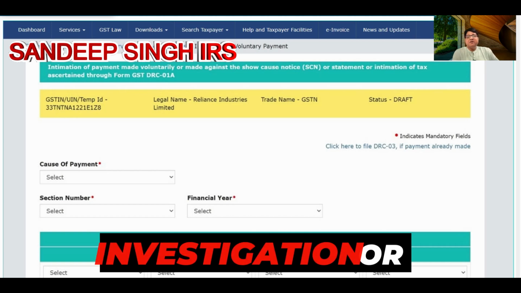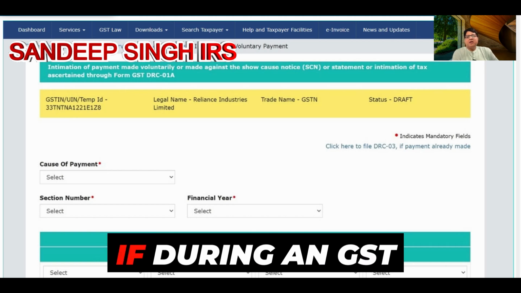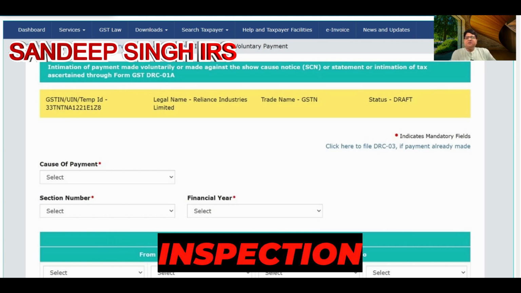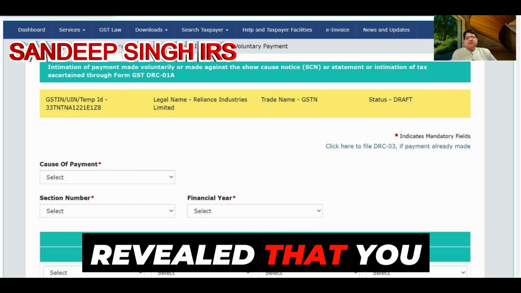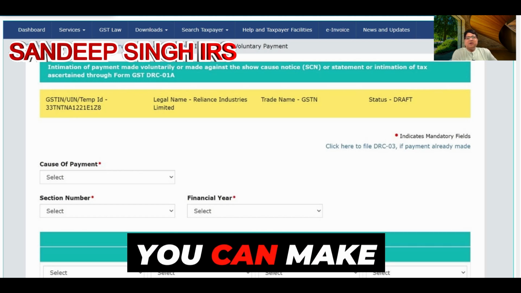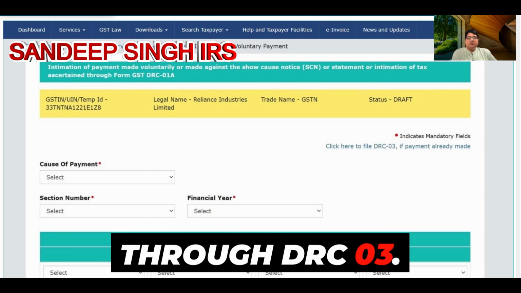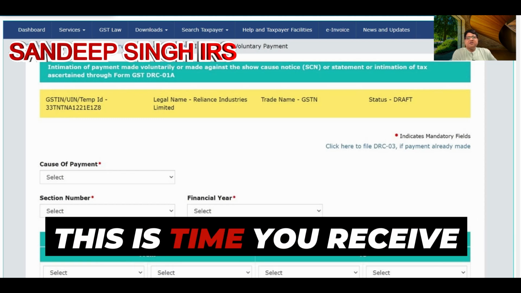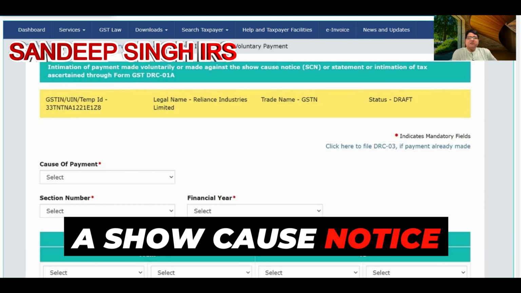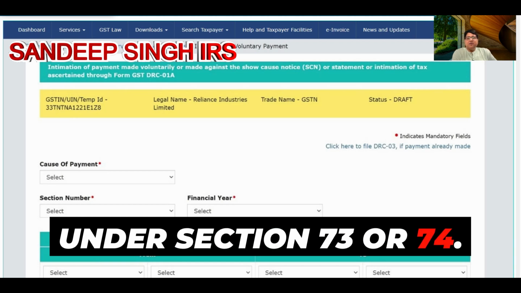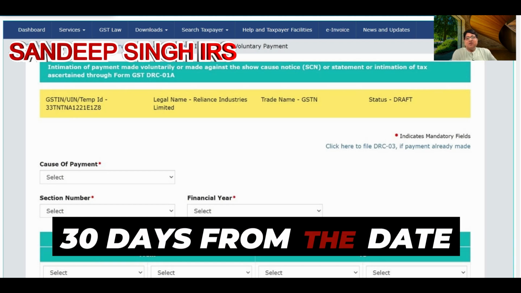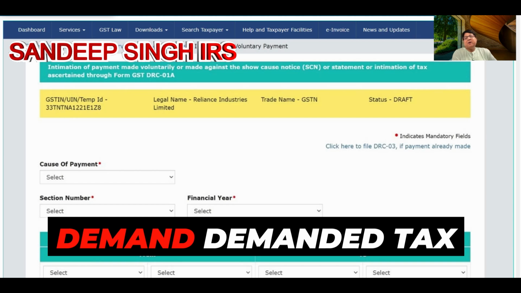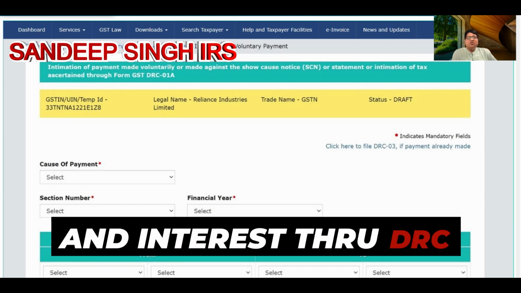Scenario number four is investigation or inspection. If during a GST investigation, inspection, or search, it is revealed that you have underpaid taxes, you can make voluntary payment through DRC-03. Next scenario number five is response to show cause notice. This is time sensitive. You receive a show cause notice under section 73 or 74, then you have exactly 30 days from the date of show cause notice to pay the demanded tax and interest through DRC-03.